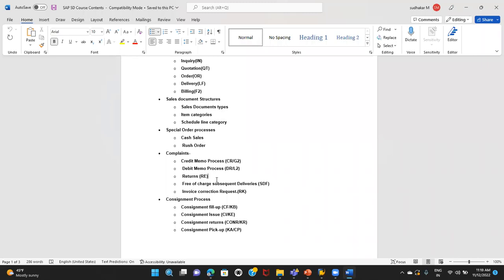In the previous case, we were discussing returns, where he takes the money back. But in this case, we want a replacement. It can be the same material or a different material. We'll create it free of charge, because we already billed him for the previous products. So now he's looking for the replacement.